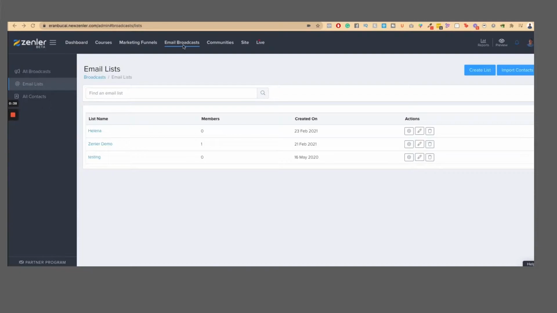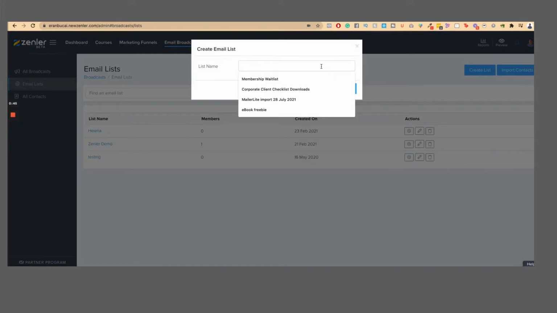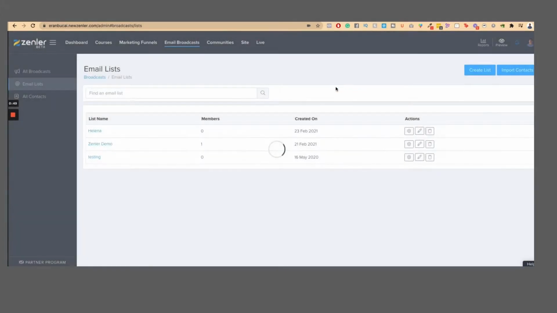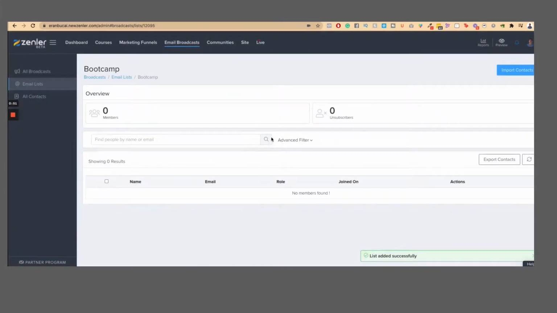First step, you go to email broadcasts and then you see your different email lists. So you want to create a list. So let's say in this case, I'm going to call it bootcamp. And this is, let's say, your free bootcamp or your paid bootcamp or whatever. Once you've created a list, what you need to do is go to all contacts.